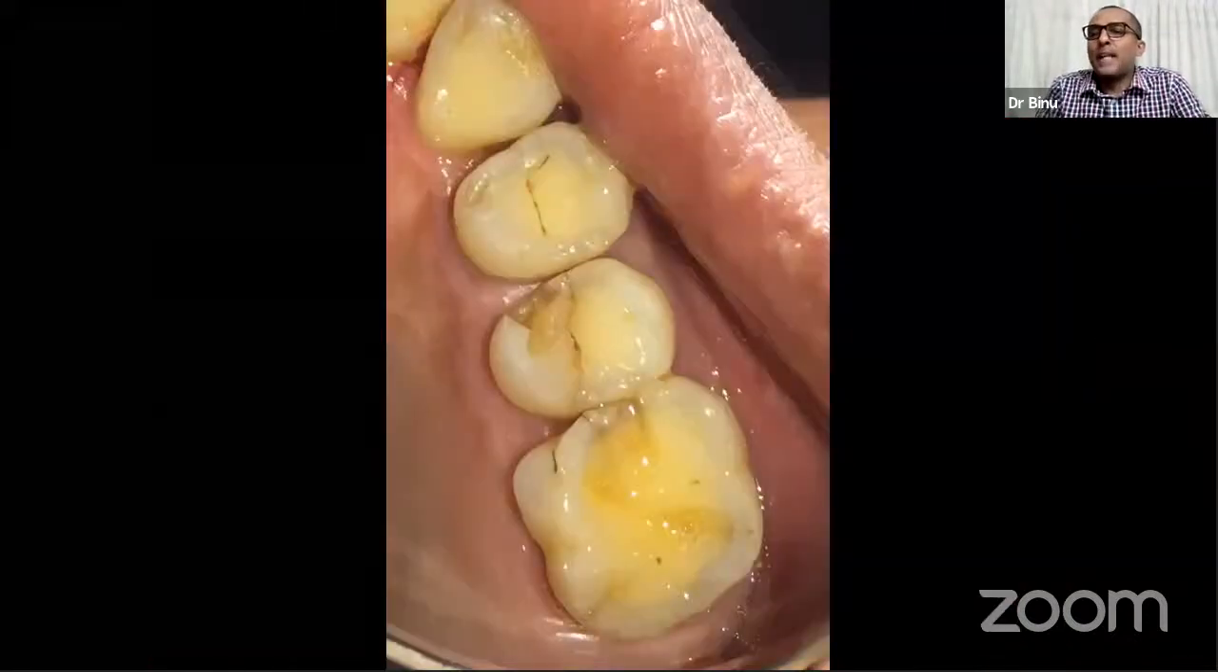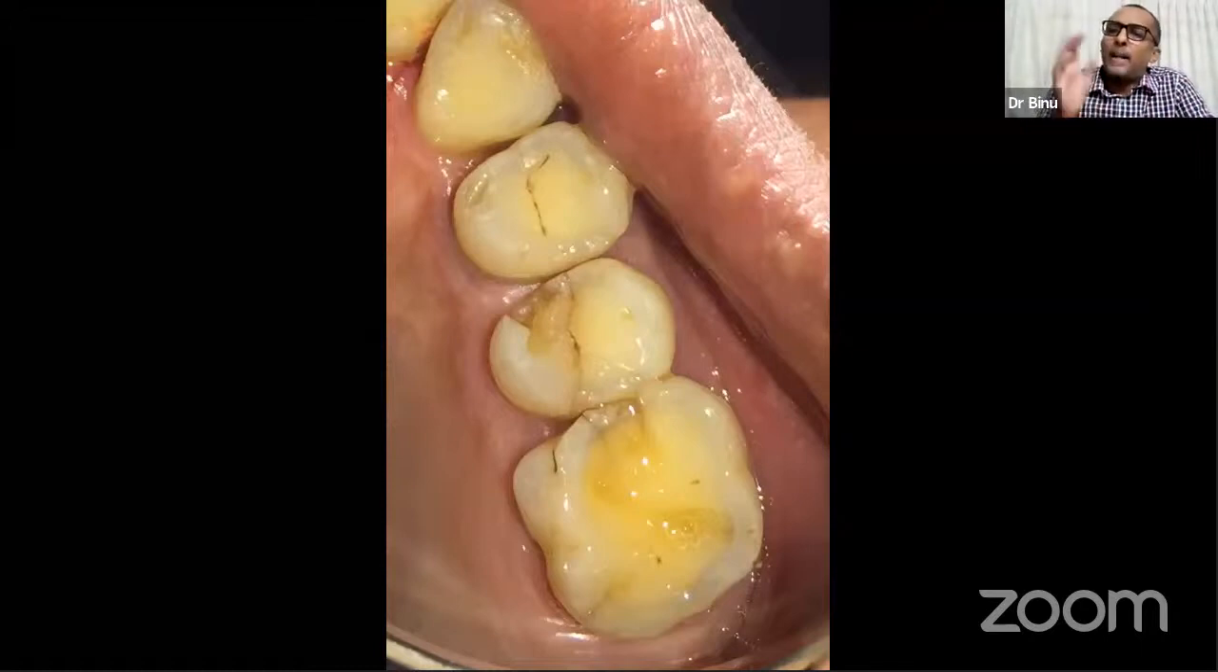Another picture here, a patient with excruciating pain coming. In the morning, they'll be standing in front of your clinic. Whole night, I didn't sleep. Now you look at the mouth, you see it. What do you see there? Can somebody come to the chat box and tell me what do you see there? Why is this patient having severe pain? Which tooth is causing severe pain?